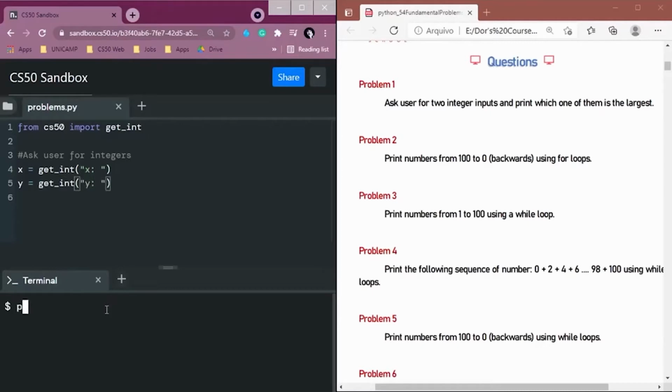So I'm going to do python problems.py. And you see here we have this x. So I'm going to put here, for example, 5 and 6. Nothing is going to happen, but in here we are storing 5 and 6 in the variables x and y. Okay, let me print here so you can see.